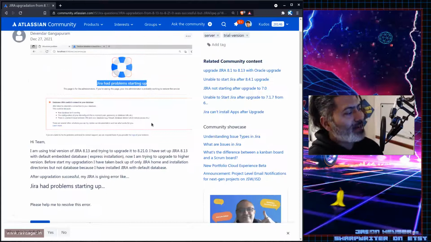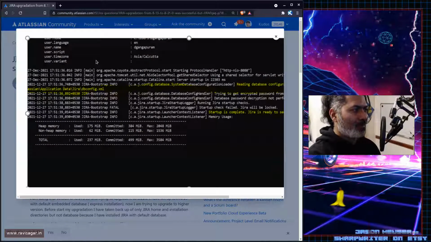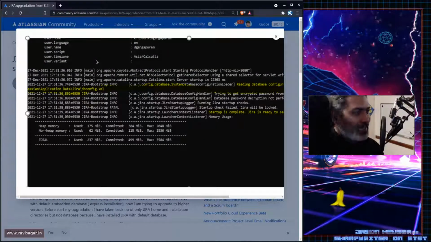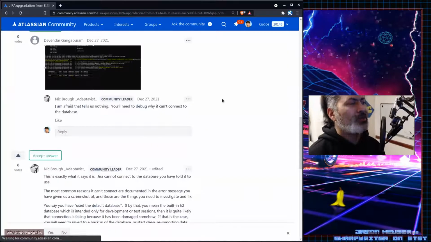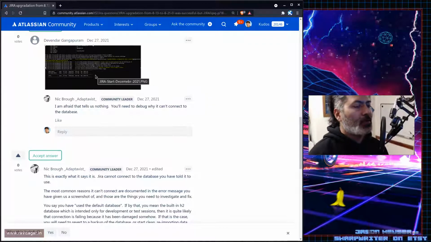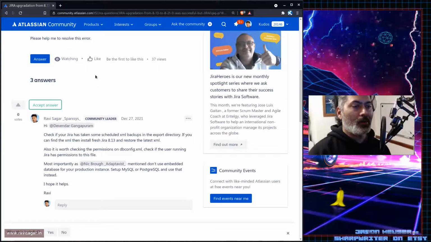Now, looking at the post here, there is also one screenshot of the error message, and it says here reading database configurations from blah blah blah dbconfig.xml, and there is a problem with database password decryption not performed. So there is a problem, and to be honest, this particular error is not really telling us a lot, but there could be a problem with the file permission.